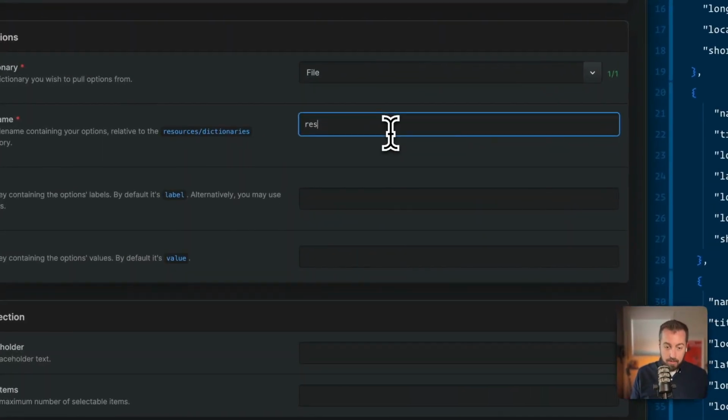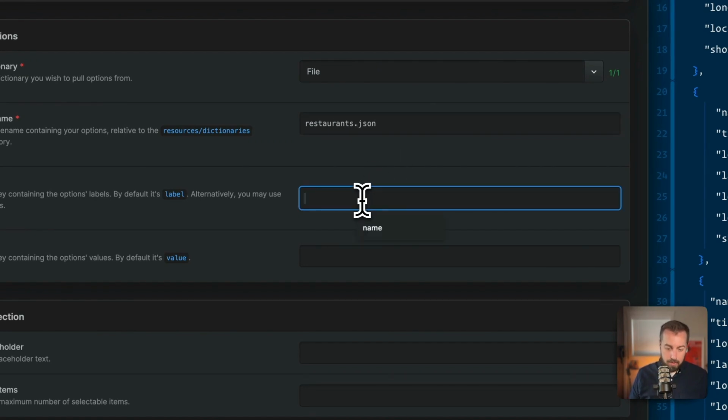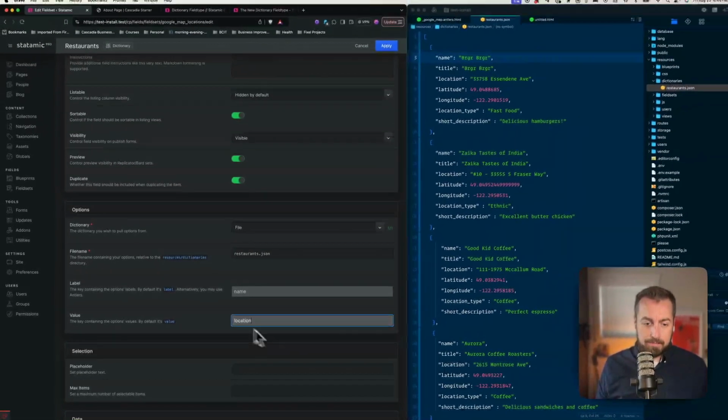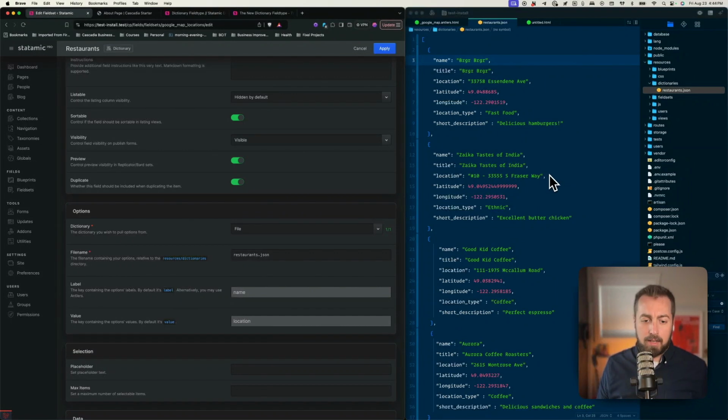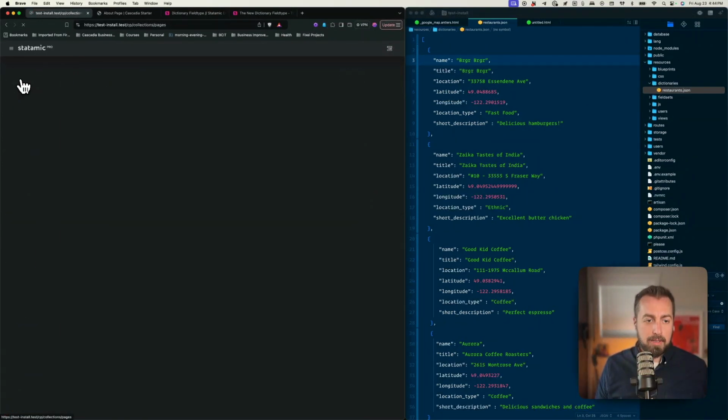I'm going to call it restaurants.json. And I'm going to use the name here, and this will be the location. But I'll have access to all the rest of this data in my template as well. Select apply, and I'll save. I'll go back to my pages.